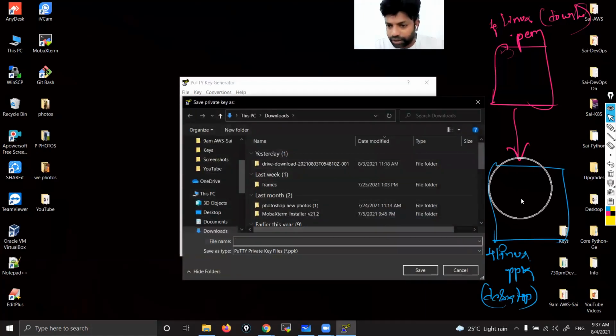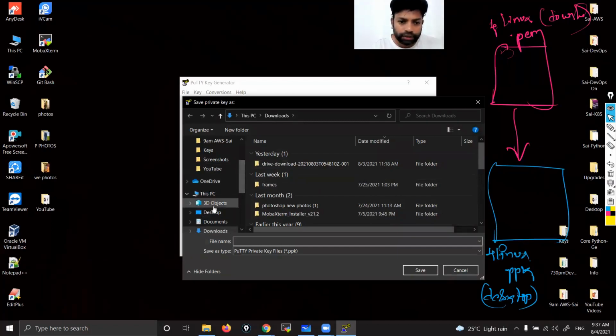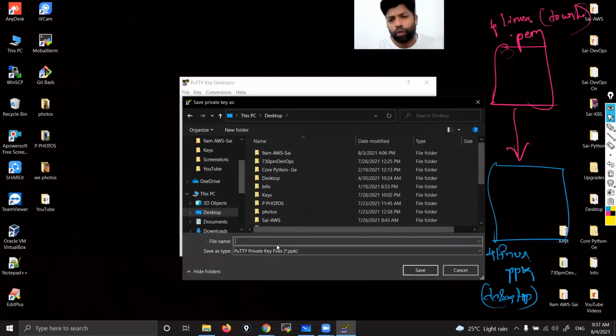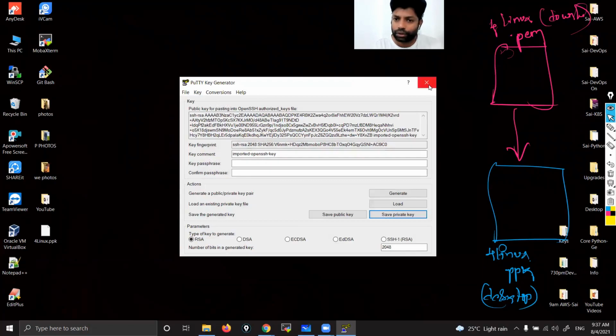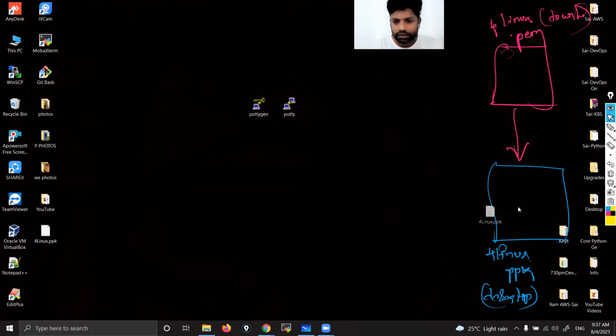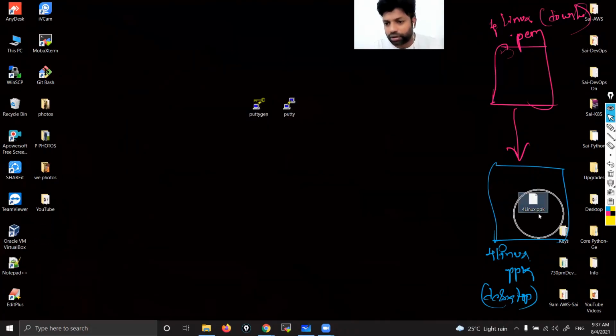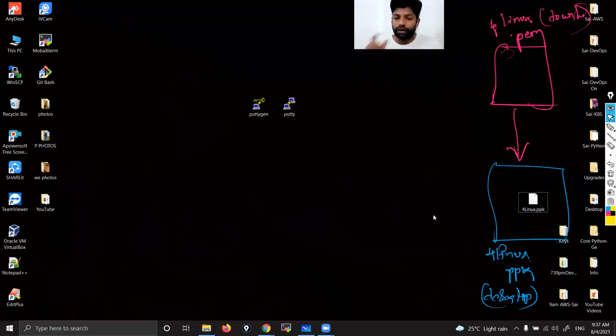Now where do you want to save this file? On my desktop. Go to desktop and you give any name, whatever name that you want. Here I'm giving 4 Linux. I'm taking the same name because the formats are different, right? You can take the same name, no problem. Now click on save and close. Yes, you can see this is that 4 Linux.ppk. So we have converted PEM to PPK successfully.